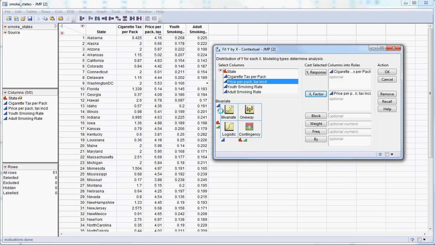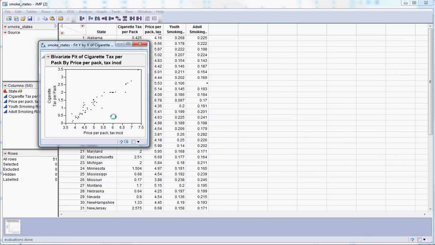When they're both continuous, it's bivariate, like the scatter diagram. When it's a discrete on the X and a continuous on the Y, that's your one-way plot. And discrete on both, that's your contingency table. So I put these in for X and Y. I click OK. This gives me my plot.